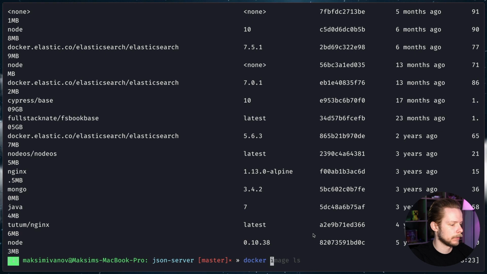docker run -p 4000:4000, that means port 4000 on the host machine should be connected with port 4000 on the container. We run it in detached mode. Then we need to provide the image identifier. We can use either the hash of the image or the tag. We will use the tag, low.json.